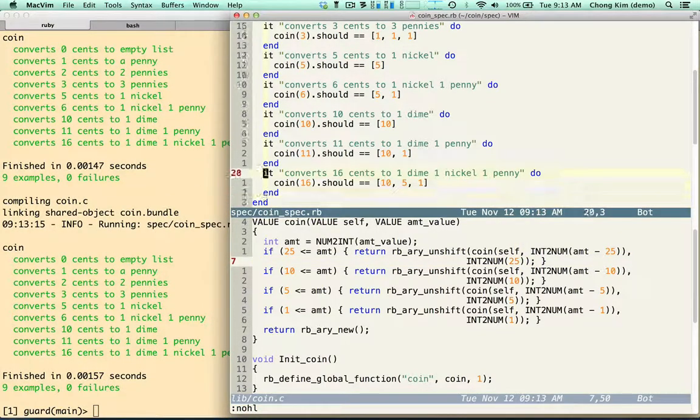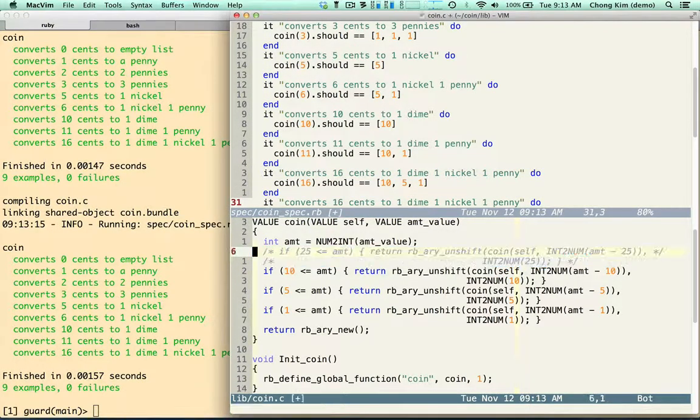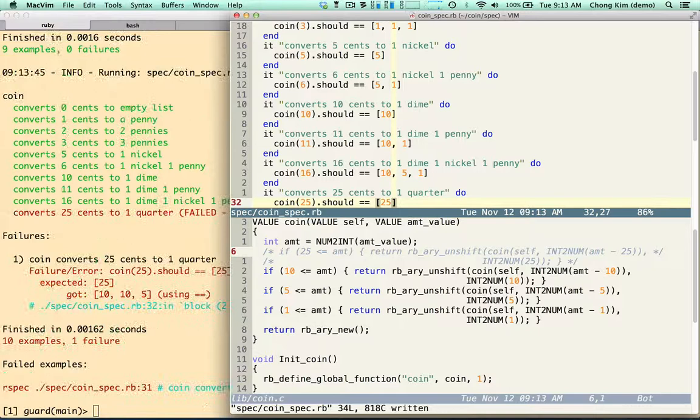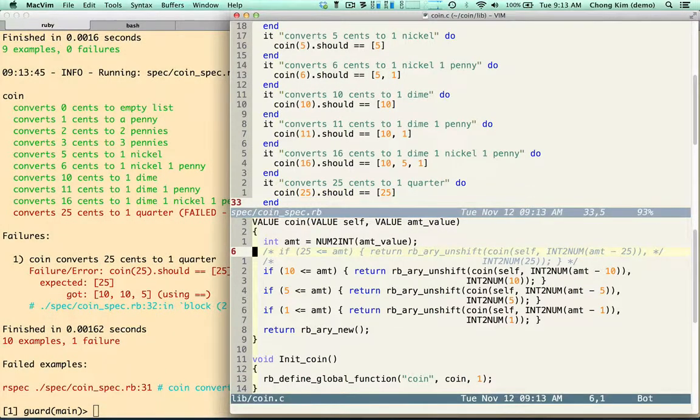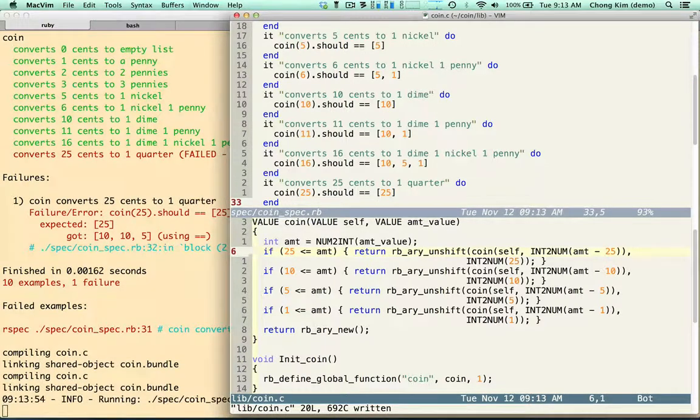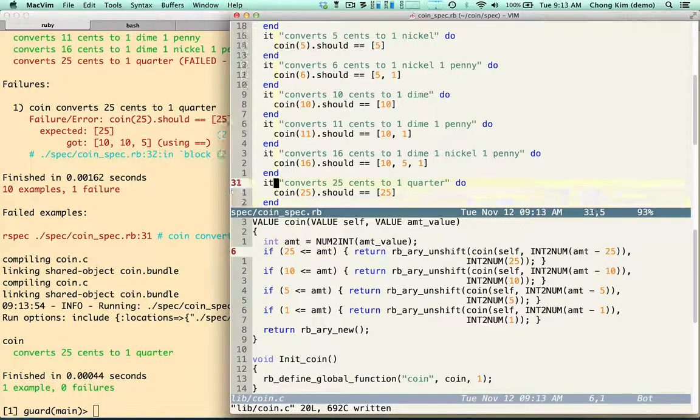Oh, I forgot to write the test first. So, just to show you what it was supposed to be like. Okay, so 25 cents should be 1 quarter. Right? It should start out with a failing test. And now I'm going to uncomment the code. Okay, and that passed.